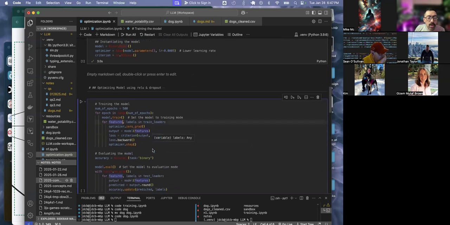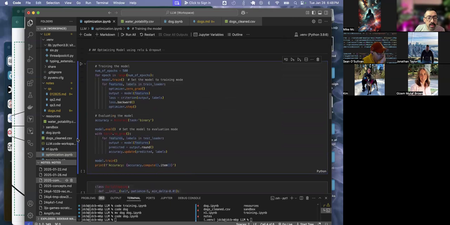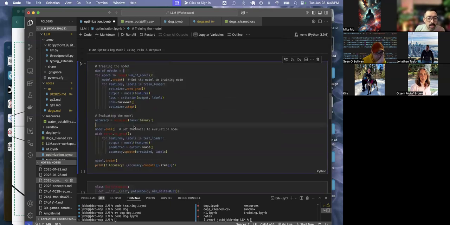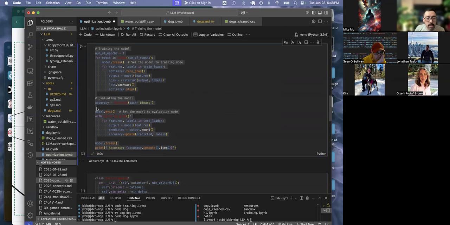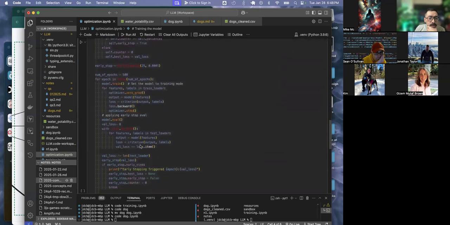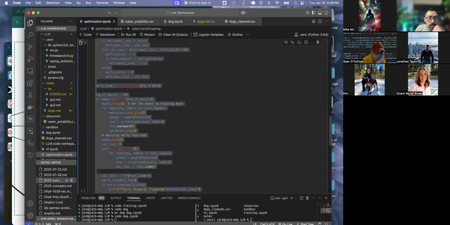Here we're going to train without early stopping. Actually, no, we do want early stopping. Or I'll just do a low number of epochs so we don't need early stopping. All right, low number of epochs, 0.37. Increase our number of epochs and add early stopping.